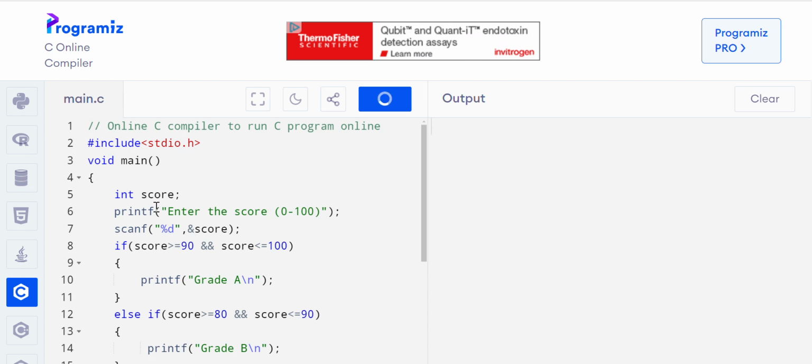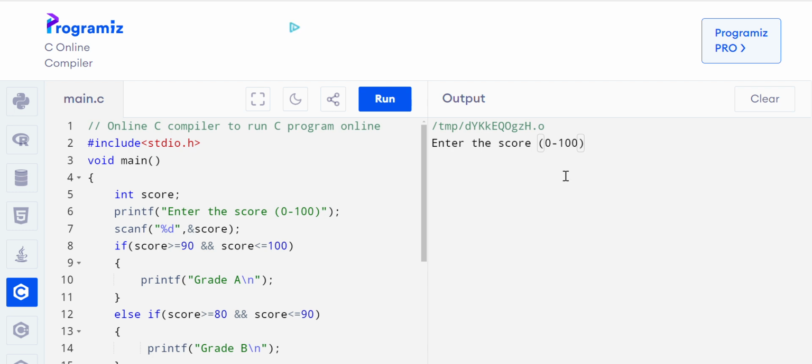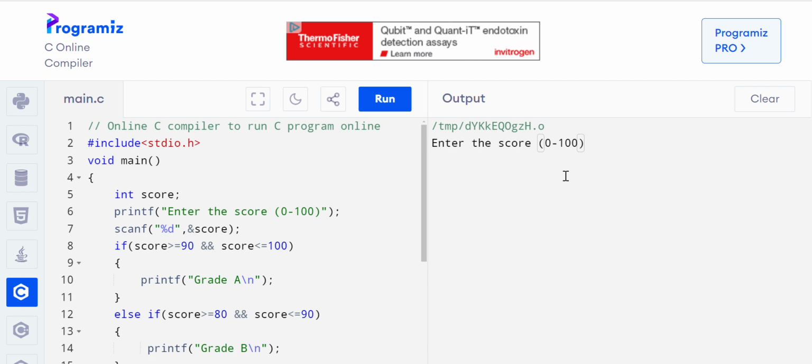Once I get this message, which means I have to give the input, that input will just load into the score. I got the message to enter the score between 0 to 100. I'll just give 76. Okay, my mark is 76. So in this case the 76 is given here, so this condition is not true, it just goes here.